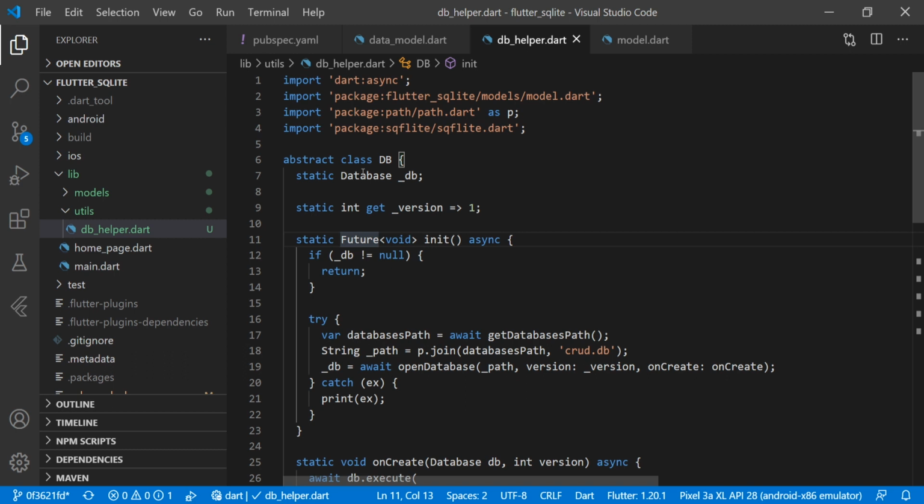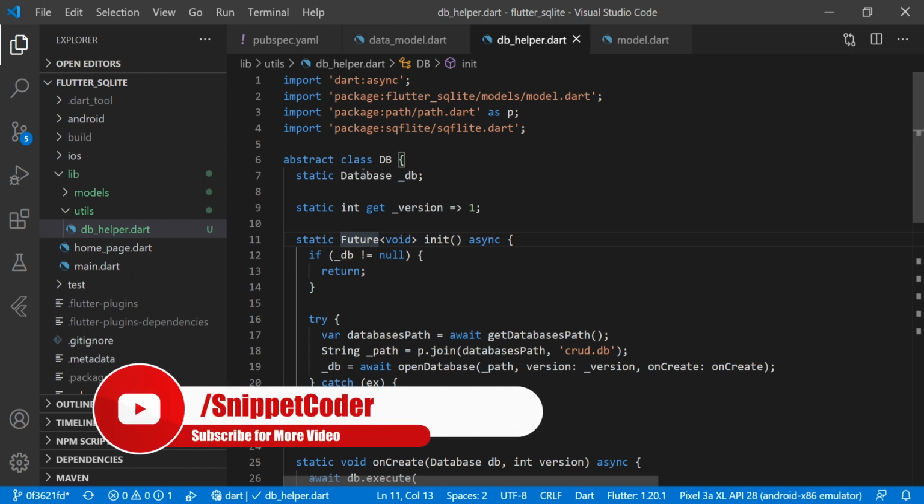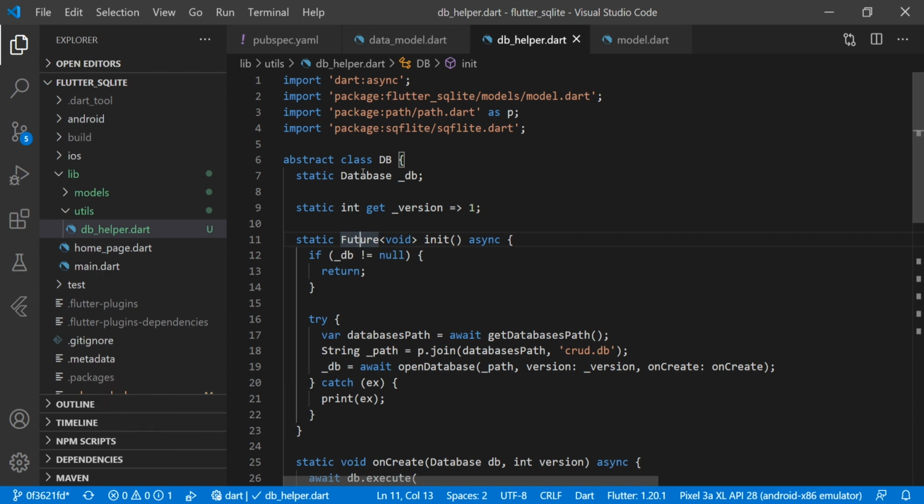and you release a new update on that application, but you made some modification in the schema of the database. Then you can do the version change, call the onUpdate function, and execute those new changes in the schema. Then we have a Future type initialize method, and here we are checking if db is not equal to null, then we return from here, else we set the database path using await getDatabasesPath, and from here we get the path of that database.